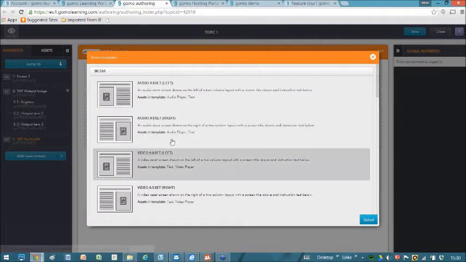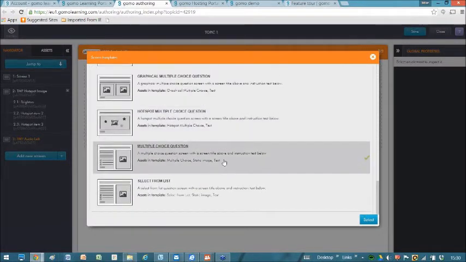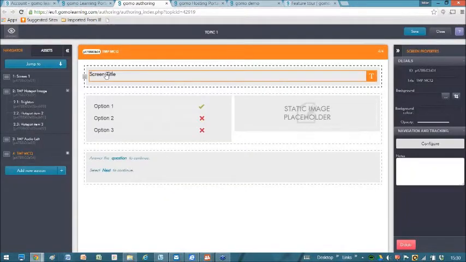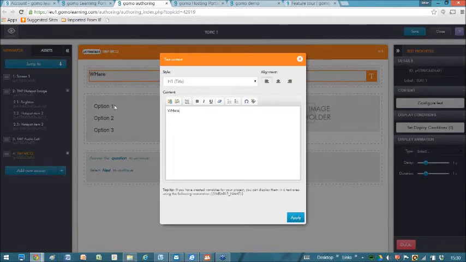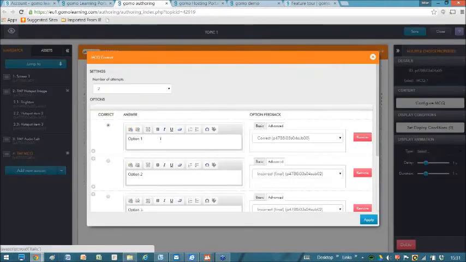And finally, we'll create one more screen from a template. And I'll just do a pretty basic multiple choice question. There's lots of different question types within Gomo. And we'll make the header here the question stem. So where is our head office? Like so. We'll set up the quiz.